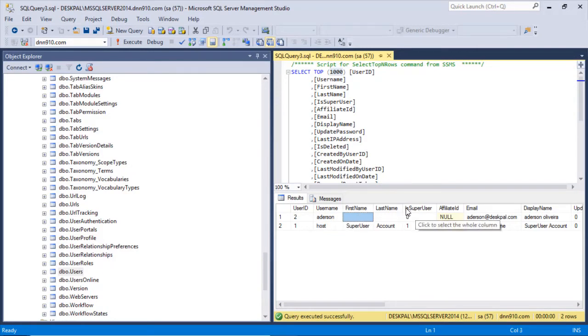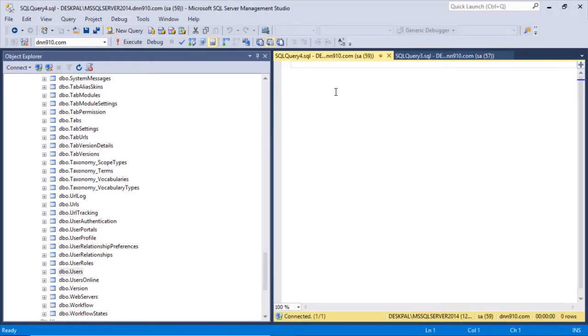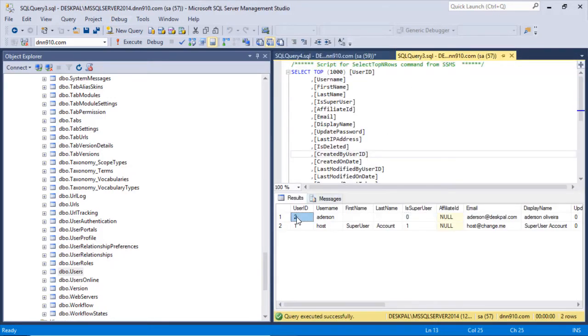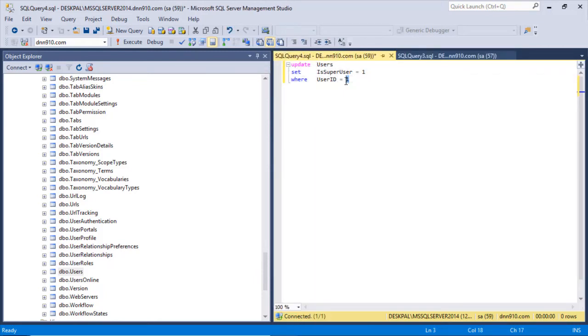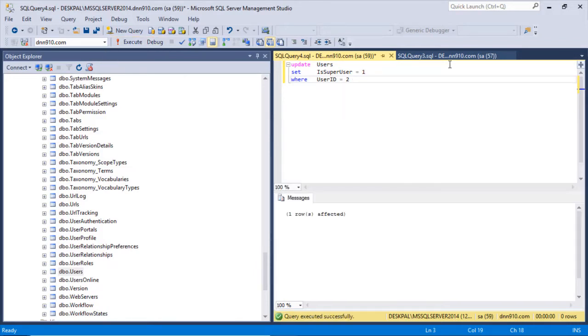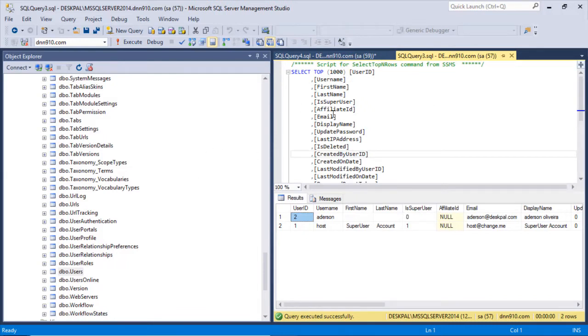Now, what do we have to do? We have to change the flag here. You see, IsSuperUser. We have to set this to true for our new user. How can we do that? We just have to run a simple SQL statement. I'm just going to open up a new query and just have to look at the user ID here. It's number 2. So I'm going to set number 2. And I'm gonna set IsSuperUser equals to 1, which means true. I'm gonna run this. And if I go back here and run this again, you're gonna see that now IsSuperUser is set to 1, which means true.